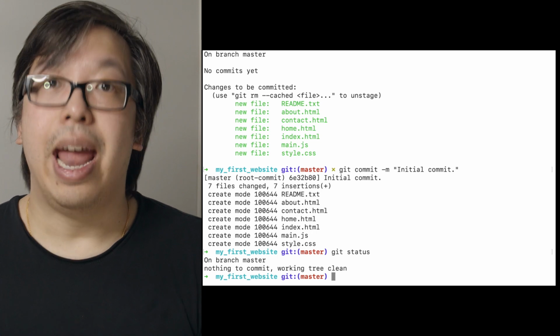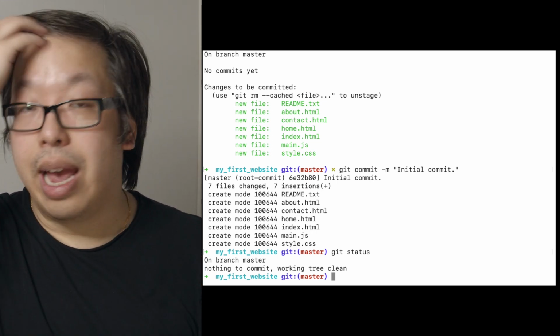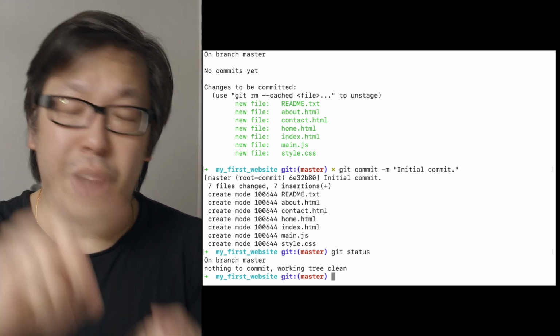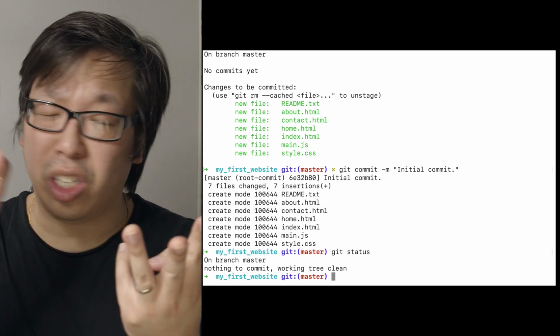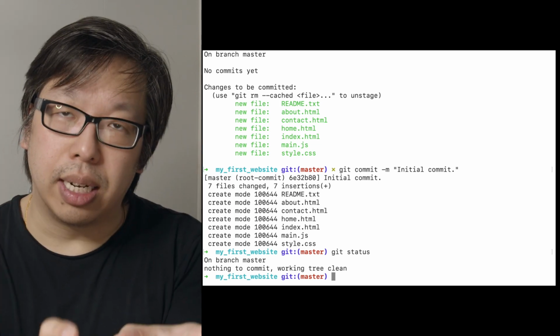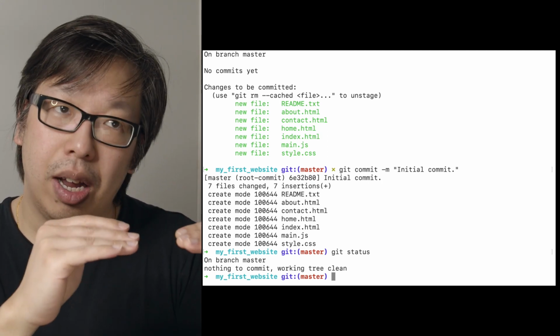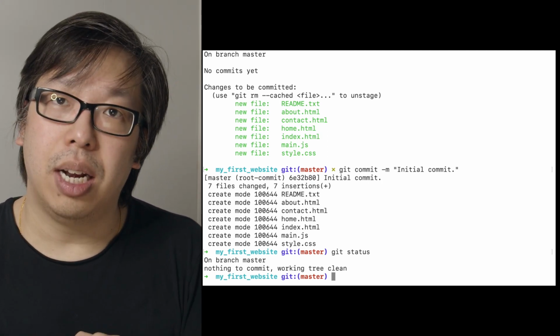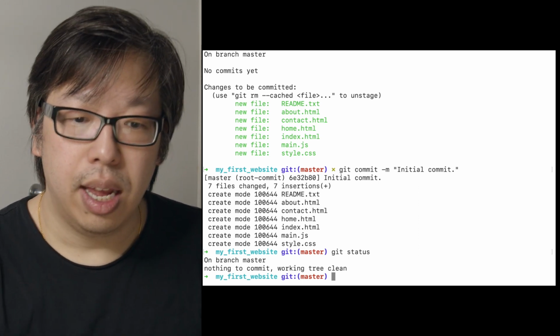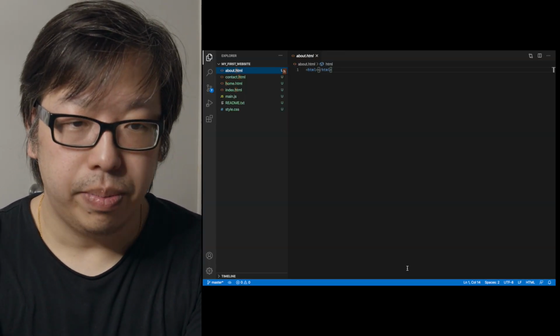Now from this point on, any changes that you make, any new files that you add, any files that you delete, any files that you change, Git will notice it. It'll compare it to the last commit snapshot. What has changed since that last snapshot? So let's experiment with that. Let's go to Visual Studio Code.